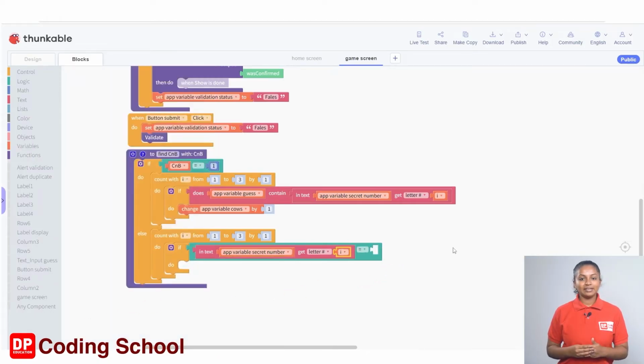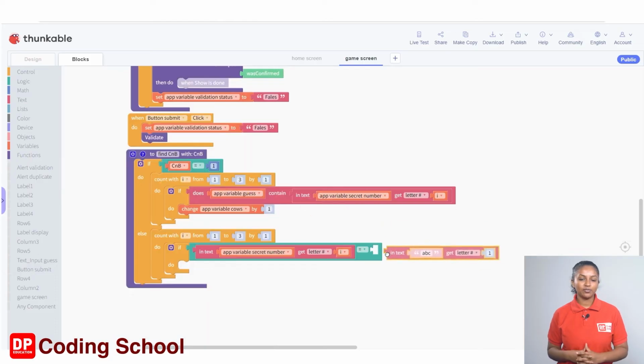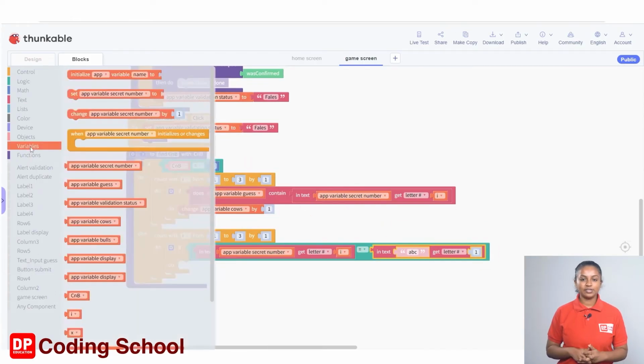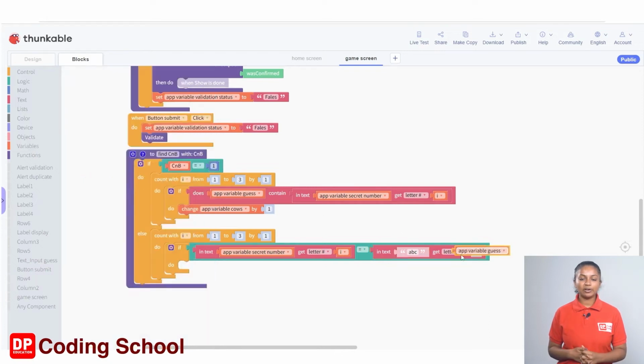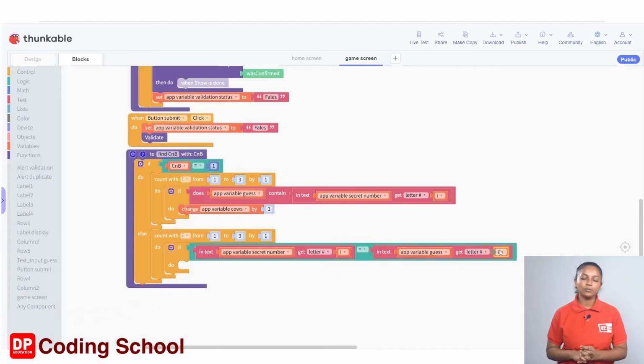In the same way, an "in text ABC get letter I" code block under text is connected to the right side of the equal sign. Again, instead of ABC here, connect an app variable guess code block under variables, and instead of number 1 here, drag the code block with the letter I in variables.